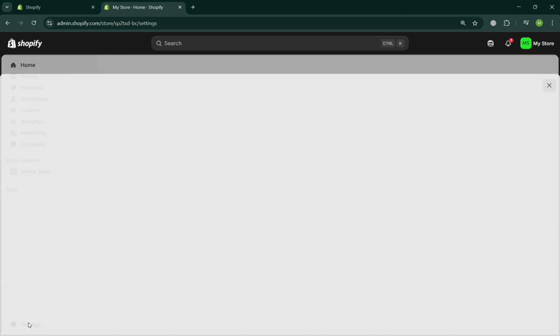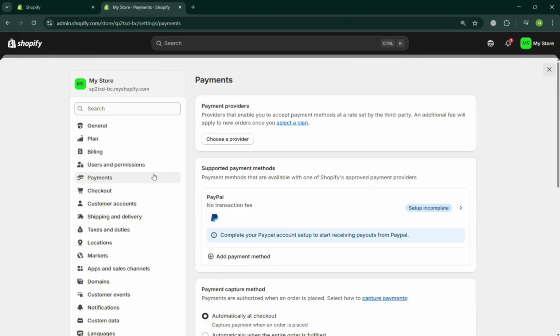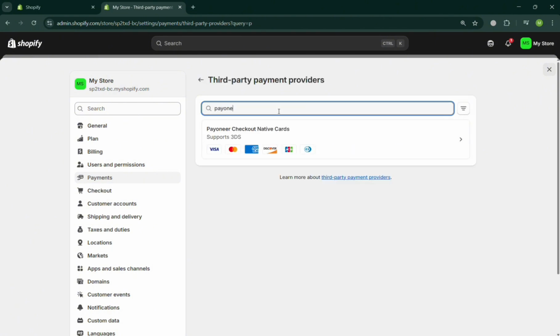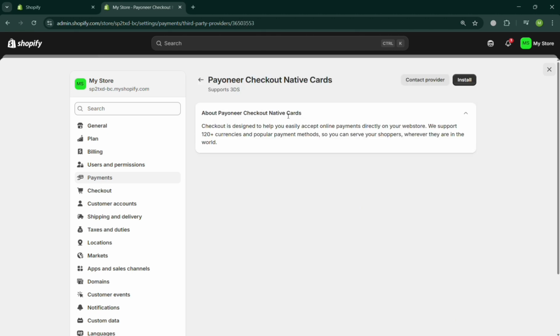Just simply click the settings option below here, and in here it will show you a variety of options to navigate, and just proceed by clicking the payments option. And in here you can choose payment providers. By clicking this button right here, you will be directed to the page where it will show you some of the third-party payment providers. So just simply go to the search bar, search Payoneer and click this one. And after that, it will show you the Payoneer checkout native cards. So just click the install button to proceed.